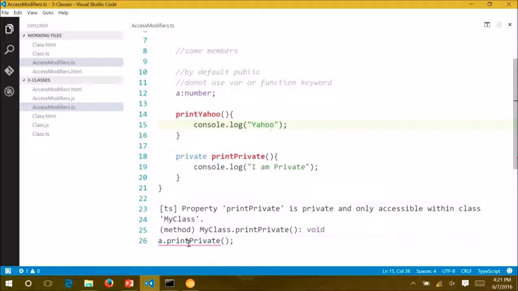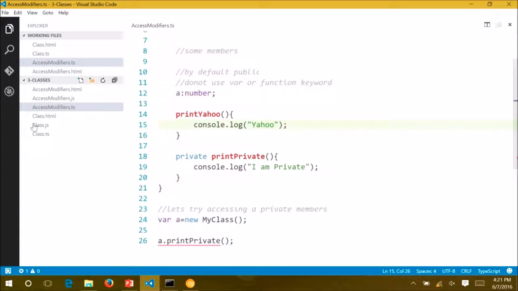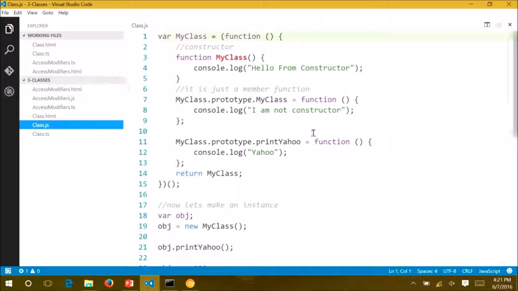Now let me show you what code is generated against our class in TypeScript, in the JavaScript. You can see the same code has been generated, the one that we have been using when we were creating classes simply using pure JavaScript.